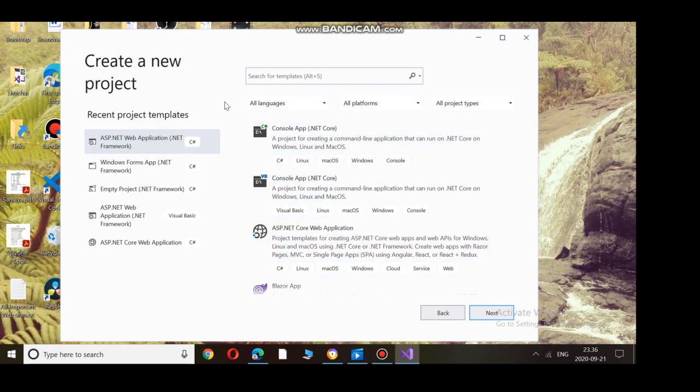Now according to this, you can select the template that you want to do. I will select ASP.NET web application. I prefer you also take the same thing. We are going with the C# language, so ASP.NET web application I will be selecting.